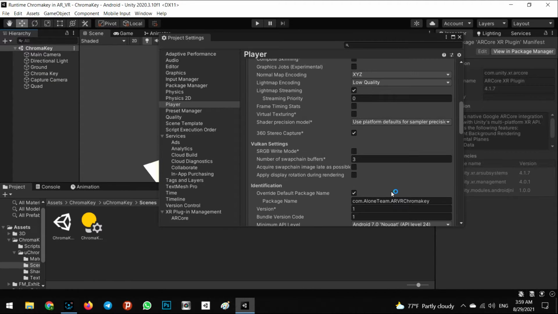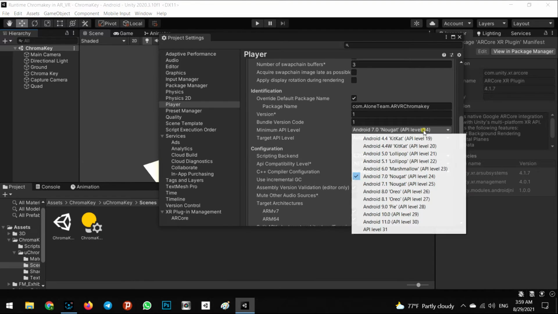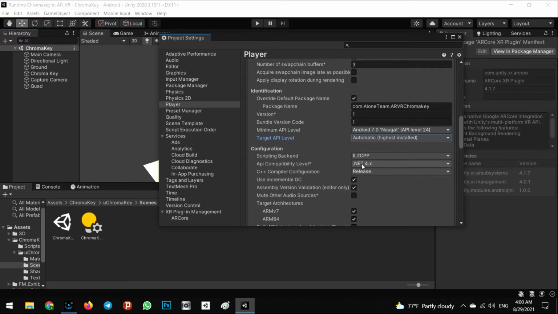The next step is we have to make sure our minimum API level must be API 24 or higher, because less than 24 cannot be supported by AR foundation, and it's not in the range of the API levels. Okay, and also I propose to change the scripting backend to IL2CPP, and API compatibility level is .NET 4.